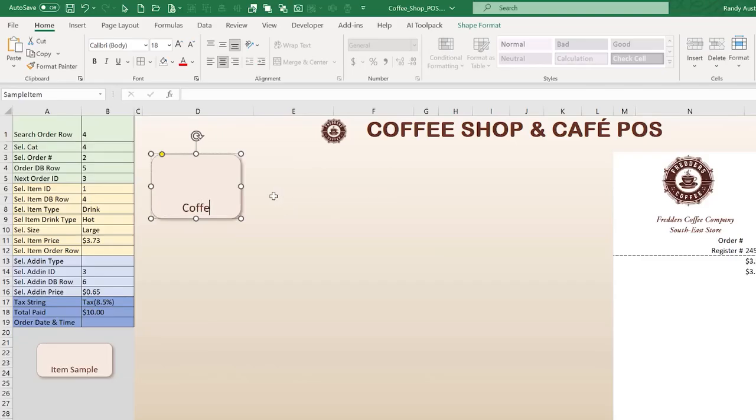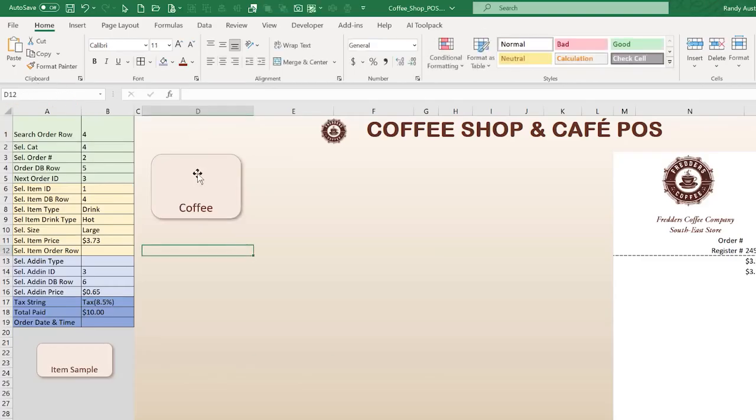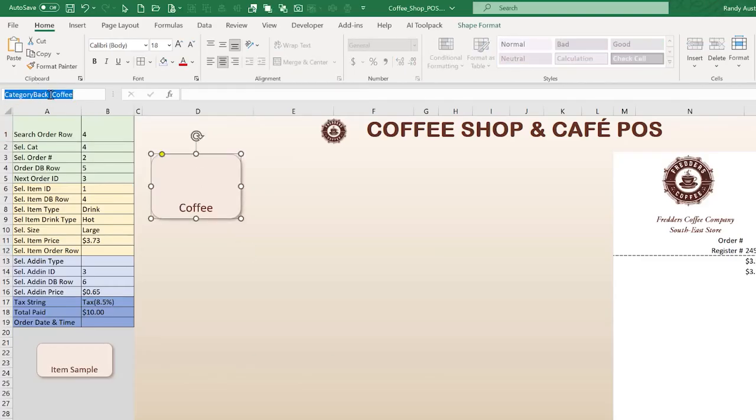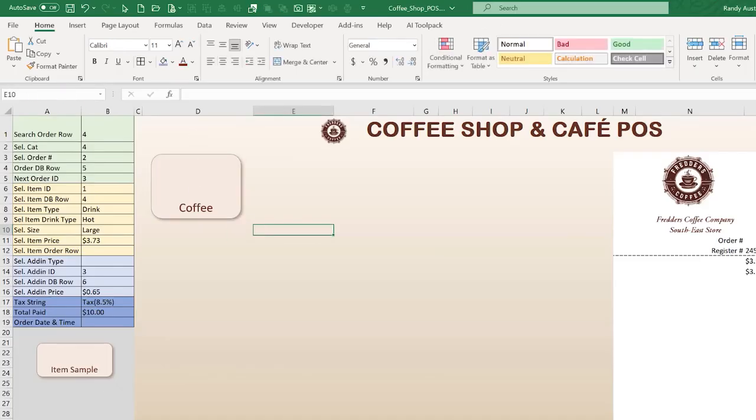So coffee. I want to give it a unique name. This name is going to be called category back underscore coffee. And this is very important because when I select it, I need to know which one. If I remove category back, I know what's left is coffee, and I can place that in here. Okay, so we know that.